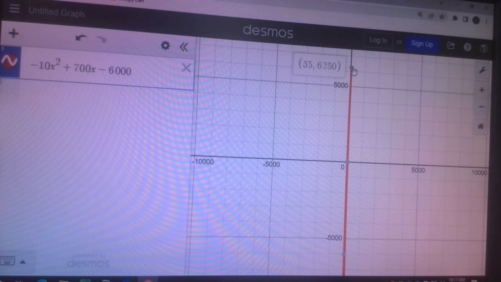They want to know what's the maximum. So remember, if a parabola goes up and comes down, it's got a maximum. If it goes down and comes up, it's got a minimum. This one has a maximum, 6,250. And there you go. All right, guys.